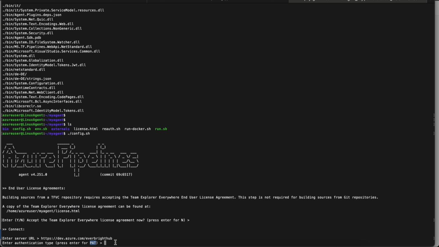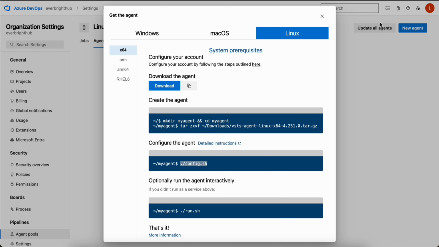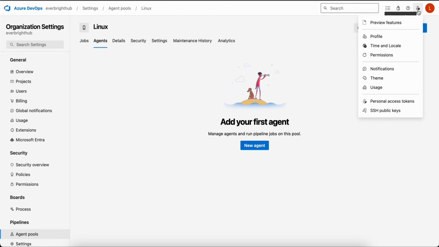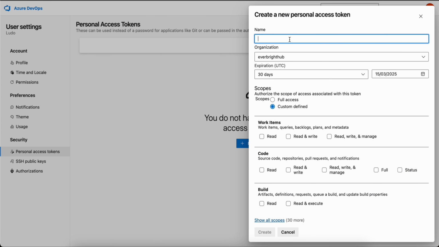Okay, so here we are going to use a personal access token. So let's go back to our Azure DevOps board and click the user settings, and then go to personal access tokens. So here you want to create a new token. If you have one, it's probably going to be a bit populated, but I have none at the moment, so let's call it Linux agent. The organization and expiration we can change, but we won't change anything.